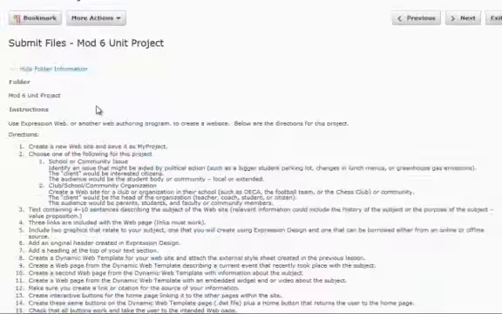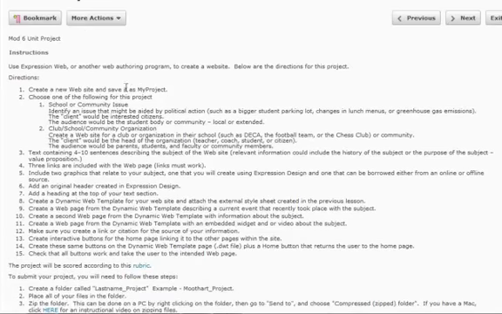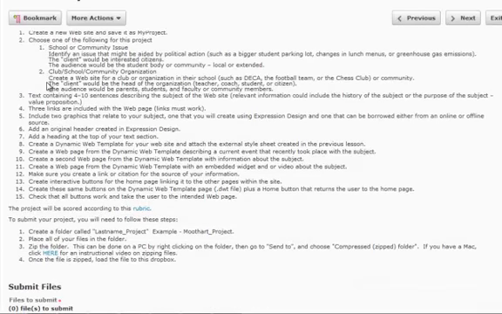Because if I explain the project, it will make a lot more sense what we're doing throughout the unit. For your project, you are going to use ExpressionWeb or another web authoring program to create a website. So your website this time is going to be on a school or community issue. You'd identify an issue that might be aided by a political action, such as a bigger student parking lot, changes in lunch menus, greenhouse emissions.